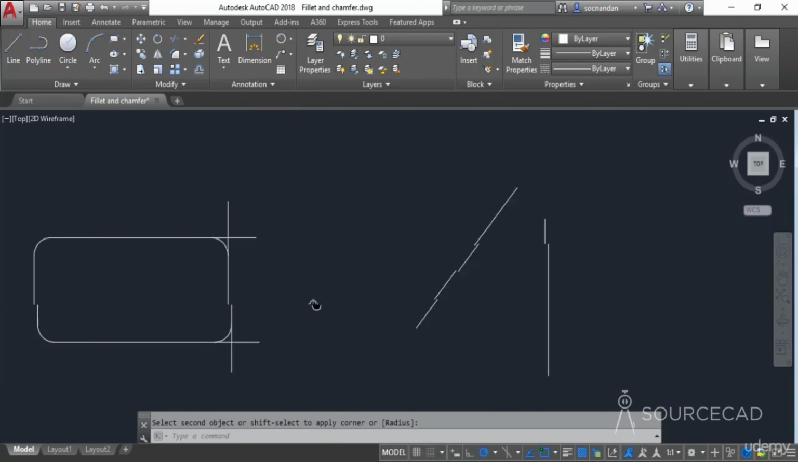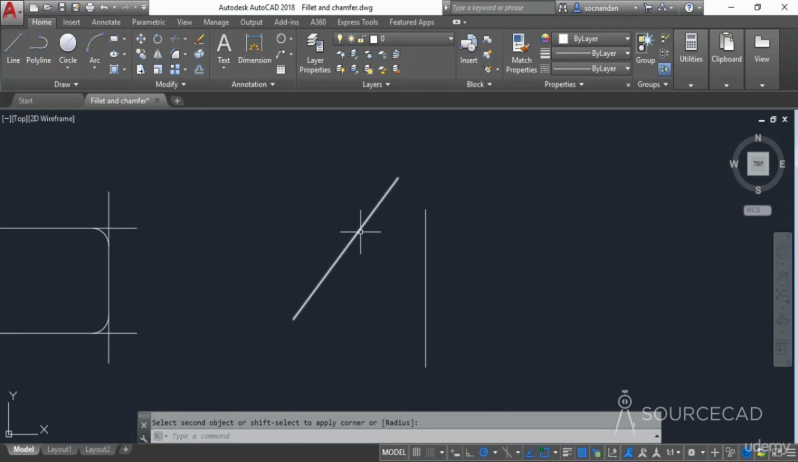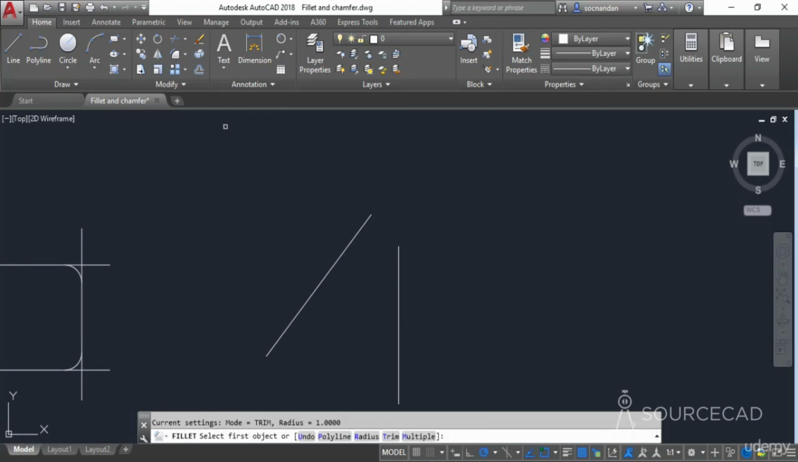Now let's look at this condition here. In this case, both of these objects are not joining each other, but when we extend them somewhere, they connect each other. Now you can apply fillet on these objects as well. So select the fillet tool and now select the radius option. And in this case, let's select a radius of 2 units and press enter. Now select the first object, select the second object, and we have the fillet here. So obviously the fillet is applied and the extra part of this line segment is also removed.